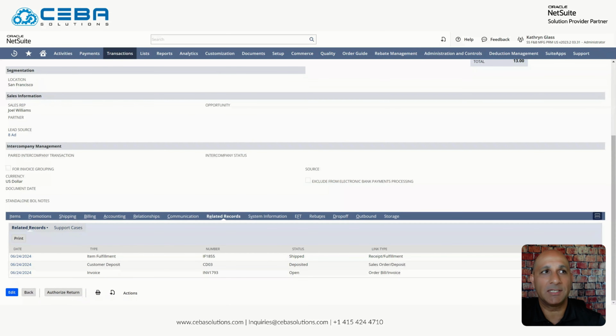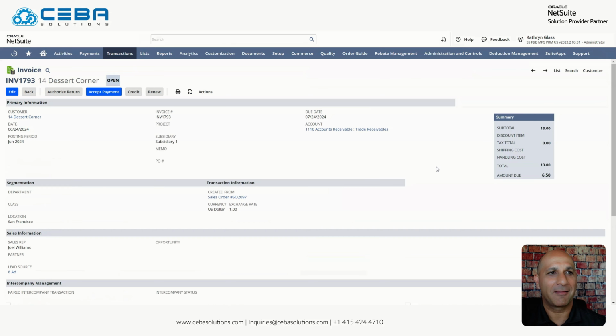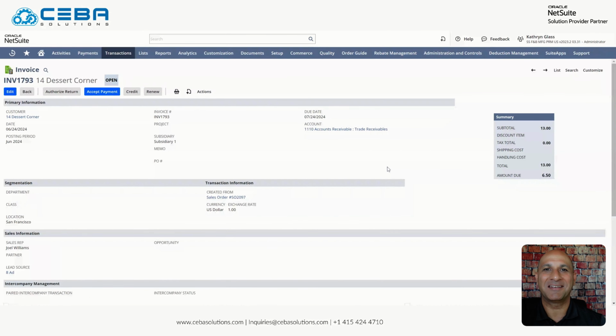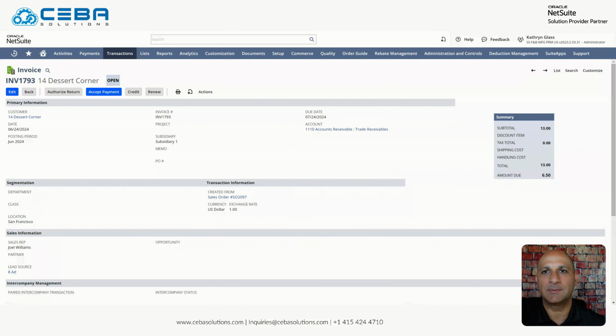If I click on the invoice, you'll notice that the total of the invoice is $13, but the amount due is $6.50. Remember, we've created a customer deposit against this particular sales order. So it's taken that deposit and netted or applied that amount to the invoice, leaving a total amount due of $6.50, which will also be reflected on the invoice PDF that's sent to the customer, and this is what needs to be remitted to us to apply to this particular invoice.